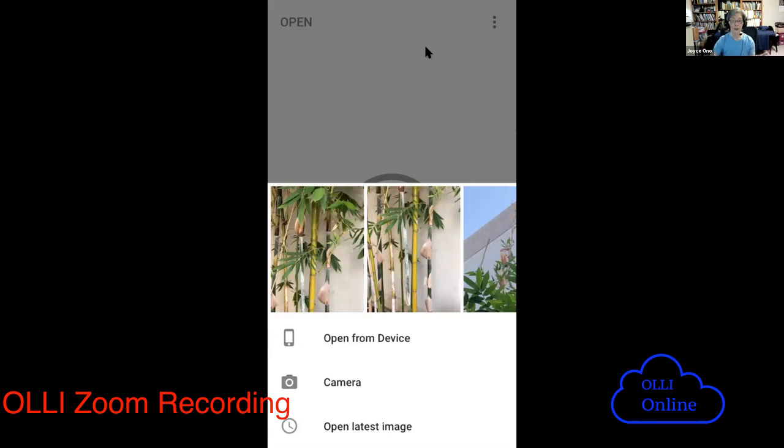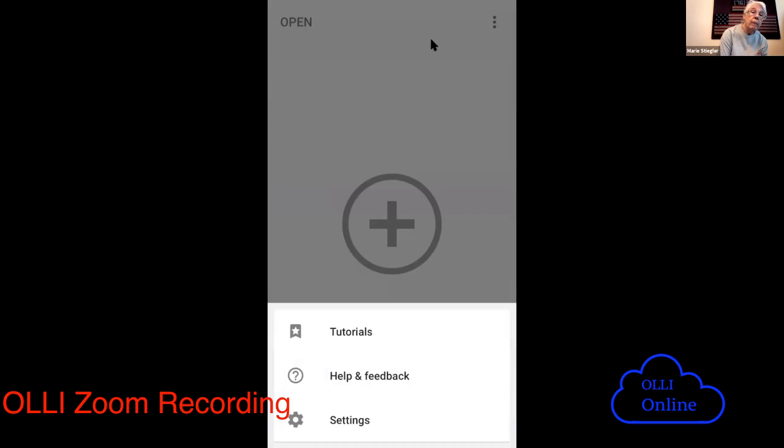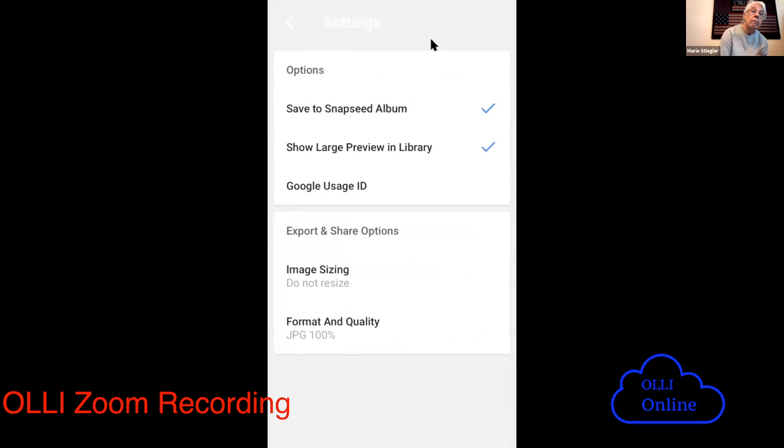If I share my phone, this is what I get in Snapseed if I go to open. You all get that, right? When you go to Snapseed? Yeah. Let me see what this is up here. Tutorial, no, settings. Okay, here it shows you to save to Snapseed. So these are options in Snapseed on an iPhone.